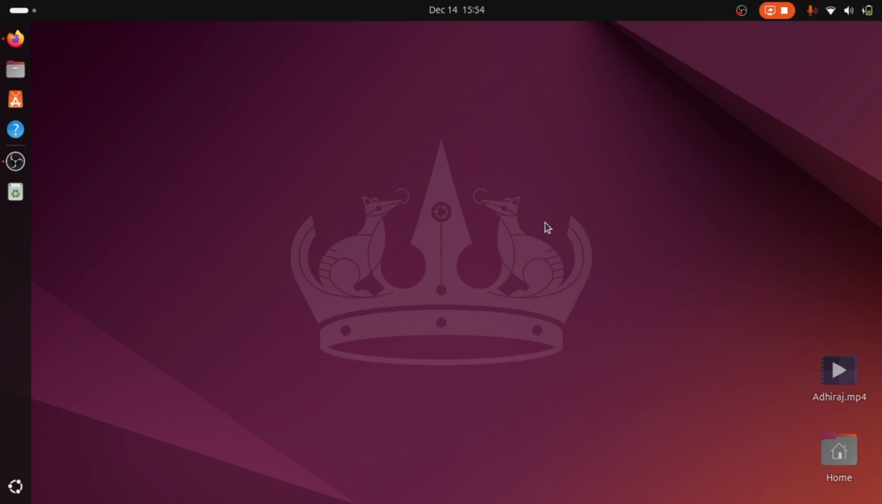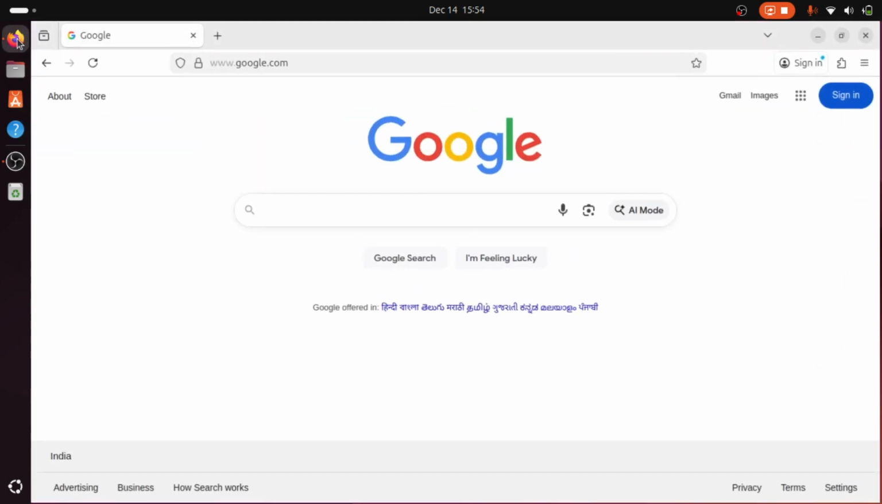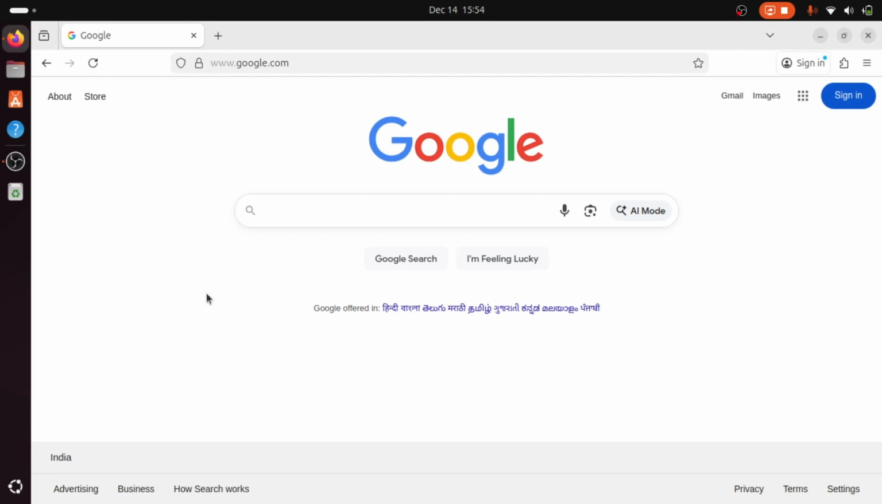In this video, I will show you how you can install and uninstall Google Chrome browser in your Ubuntu operating system. Okay. So open your browser. This is the Firefox I am having, which by default comes with Ubuntu operating system.